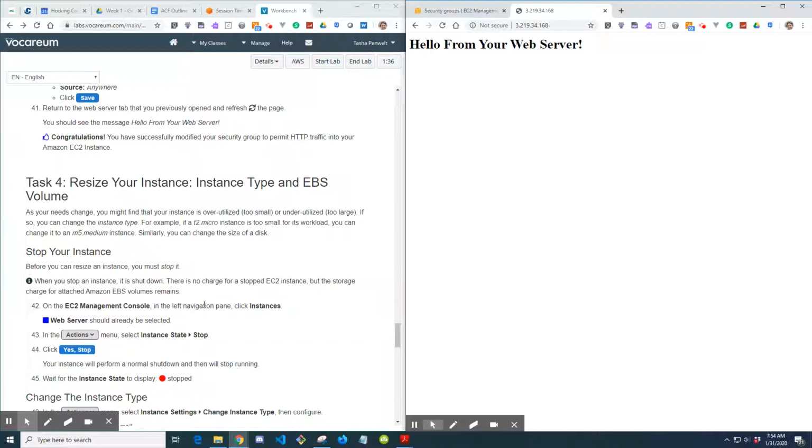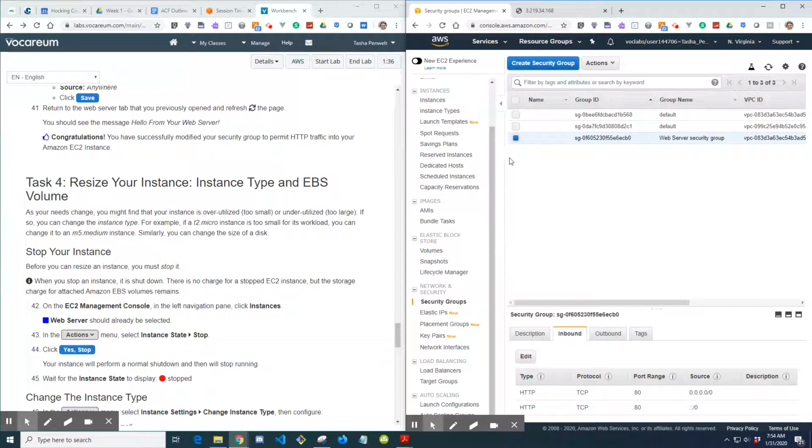Resize your instance, instance type, and EBS volume. As your needs change, you might find that your instance is overutilized, that it's too small, or underutilized and it's too large. If so, you can change the instance type. For example, a T2 micro instance is too small for its workload. You can change it to an M5 medium instance. Similarly, you can change the size of a disk. Let's go ahead and go back in here. Before you resize an instance, you must stop it. When you stop an instance, it is shut down. There's no charge for a stopped EC2 instance, but the storage charge for EBS volumes remains.